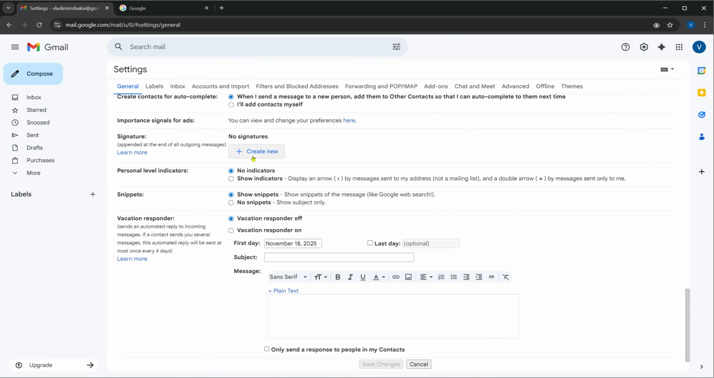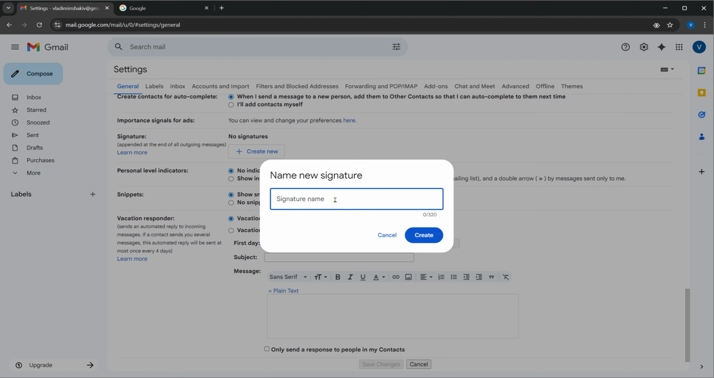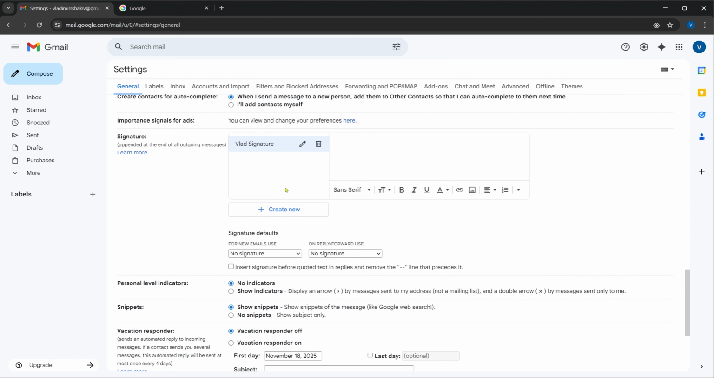So there you go. Click the Create new button right here, and then I'm going to call this one Vlad's signature and click Create. There you go. From this point forward, we can start creating a new one.